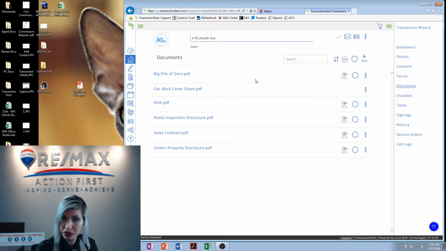If you watched the previous video, you learned how to slice documents. And you can see here, these are the documents that we sliced. Now what we want to do is add them to the checklist. It's very simple.